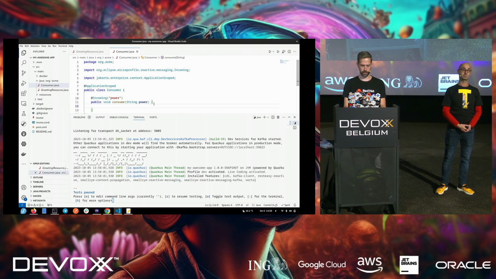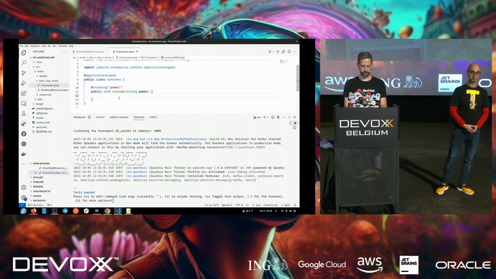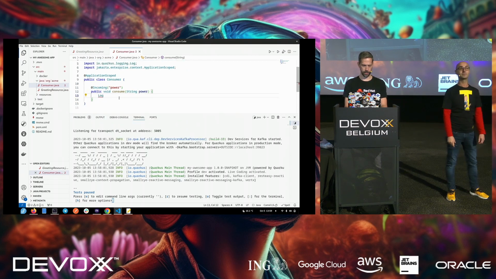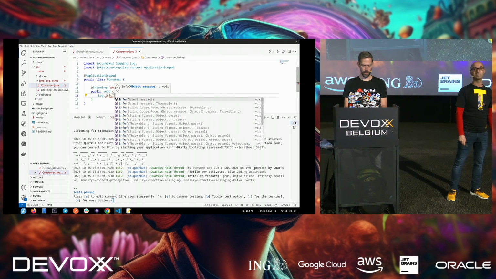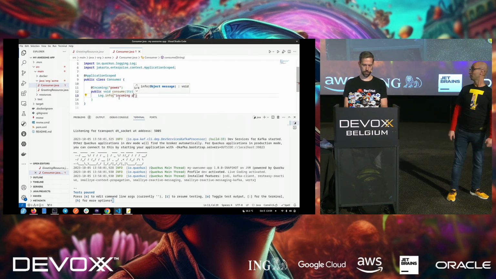So just a basic incoming event, and then we'll log it. So I can just do log info, incoming power event.